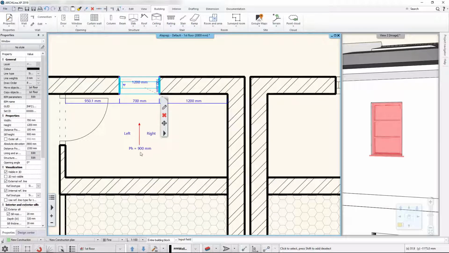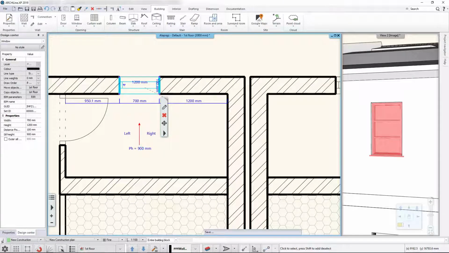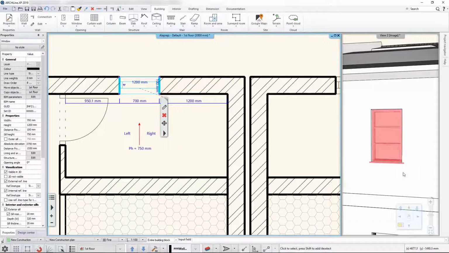Another new marker is used for defining the sill height straight from here. You don't have to go to the properties no more. You can just click on this node right there and retype the value. Let's say I want to resize the sill height to 750. Hitting enter, the window now updates even on the 3D.